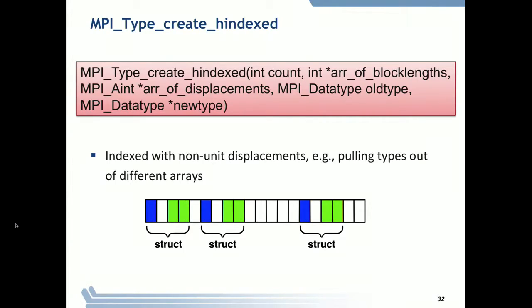And similarly, there is an h-indexed function. It's the same thing. The difference between vector and h-vector was that in h-vector, the stride was in bytes, and similarly in the h-indexed, the array of displacements is of type MPI int, because you pass it in bytes.